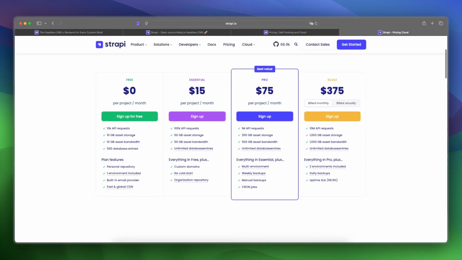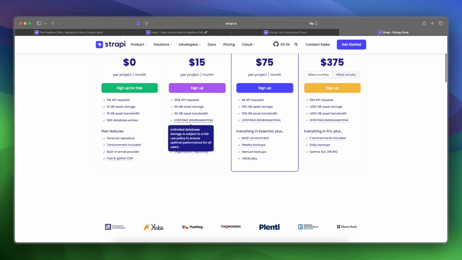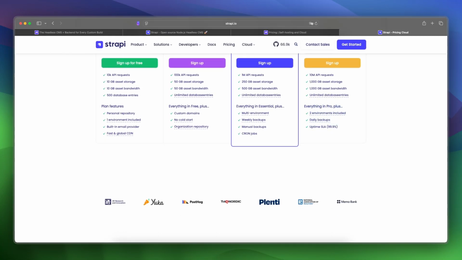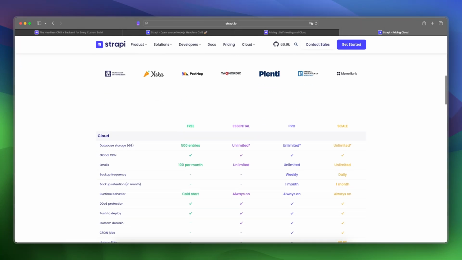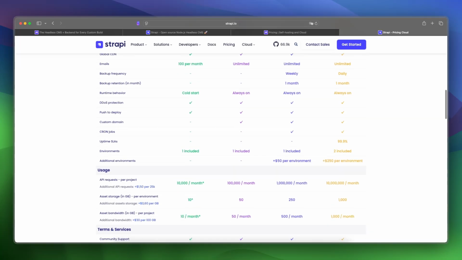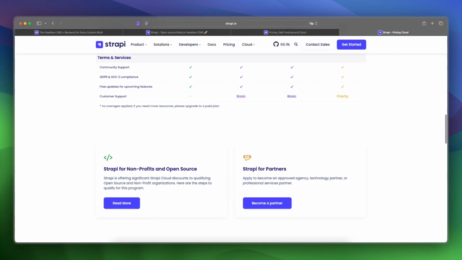With Strapi, you will get 100K API requests, 50 gigabytes of asset storage and asset bandwidth, and everything from free, including custom domains, no cold start, and organization repository. If you're more serious, you can also look at the Pro plan and the Scale plan. With these, you will have more options, more storage, and more API requests as the main differences. Here you have all of the plans, and you can again pause the video if you want to compare them. I will just hover through them, and that is basically it for the pricing and the costs.